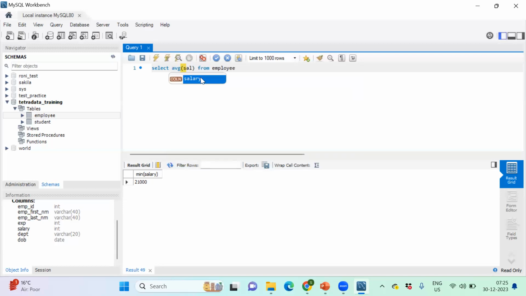But based on the department, I'll be doing that. So I'll be calling my department column over here as well. So department column and this calculative column should be there. But I need to group the entire data set based on department. So a new keyword I need to use over here. When I'm just putting from table name, after that, I need to use group by. I'm grouping the entire data set based on department.